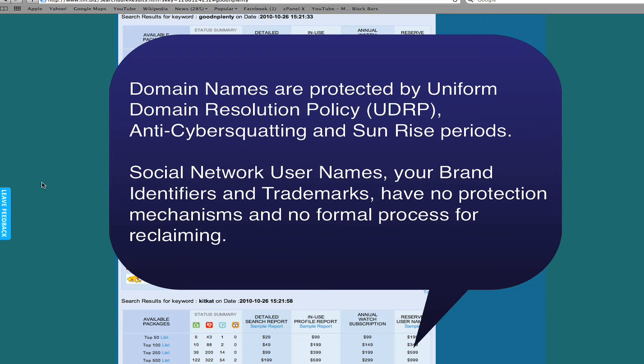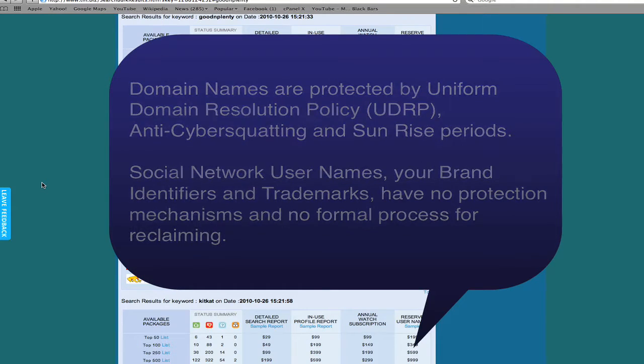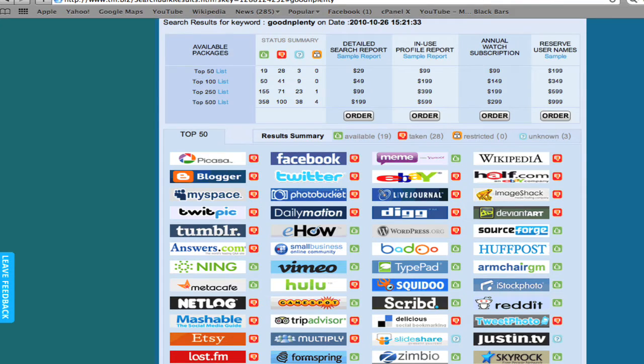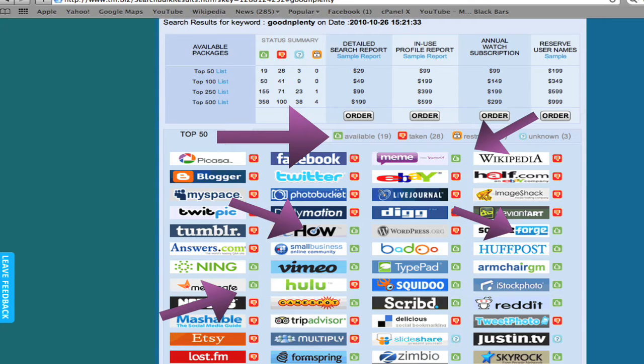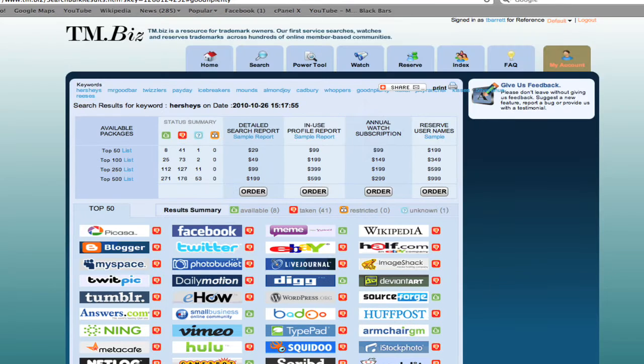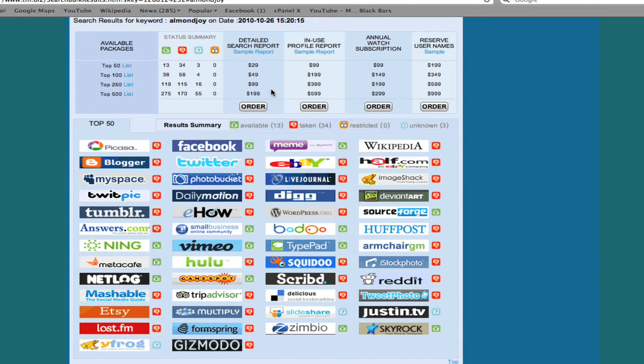To recover any one of these names is going to cost Hershey several $1,000s at a minimum, and the chances of recovering it is probably 50-50. So what we also learned using the bulk search report is that Hershey still has trademarks still available as usernames on the leading social networks. And so the tool points to the fact they should reserve these names while they still can. So using the tool, you have two choices. You can hire TM.Biz to reserve these names for you, or you can do them yourself.